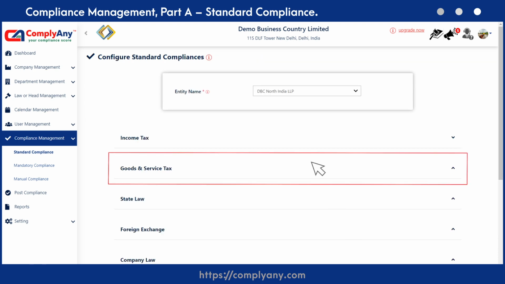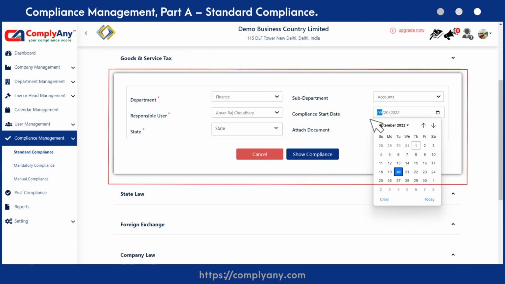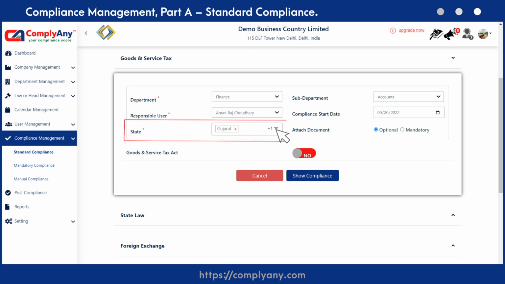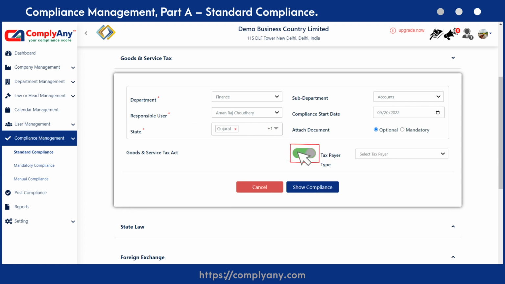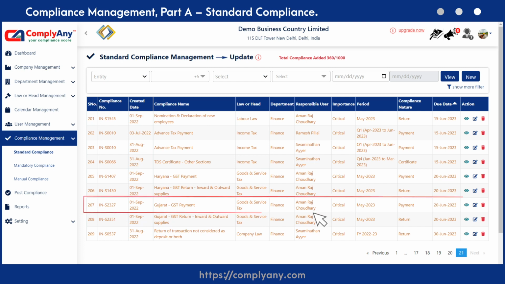Similarly, you can make standard compliances under GST. Select parameters. If you are registered in many states, you can select multiple states. Select yes to goods and service tax. Then select taxpayer type. Then show compliance. Verify compliances and confirm. GST compliances will be available in the standard compliance listing.